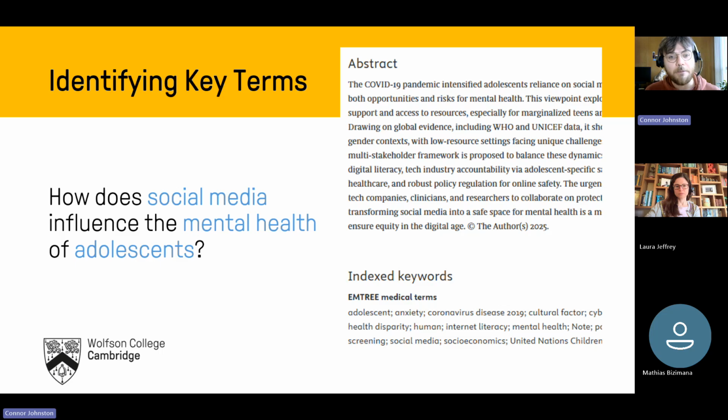And also, I've got this abstract on the right hand side of the PowerPoint, and this is just to say that if you're reading lots of different articles, which you will be, of course, writing your essay, underneath the abstract quite often they will have a list of synonyms and a list of extra key terms that you can use.